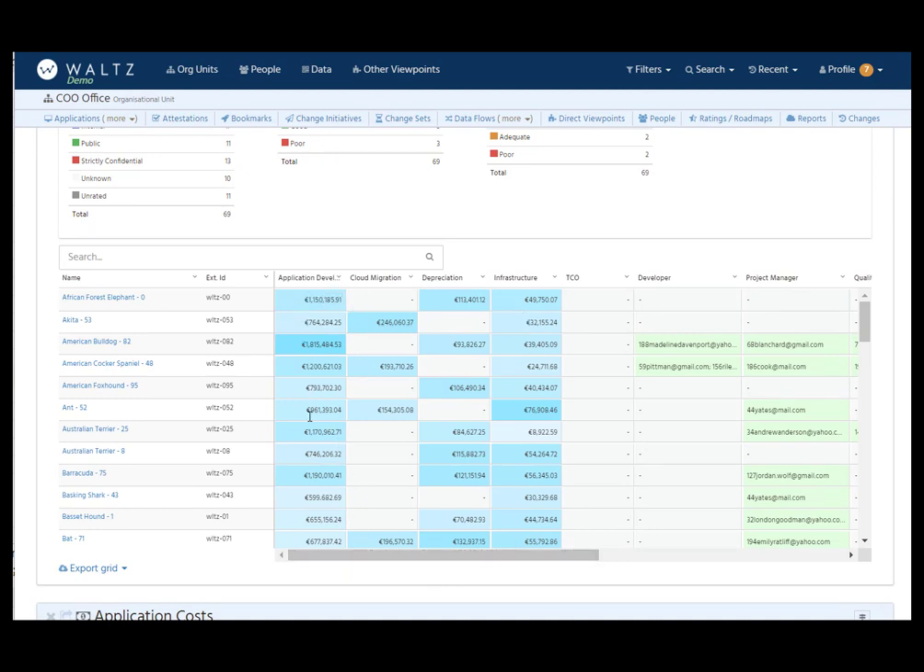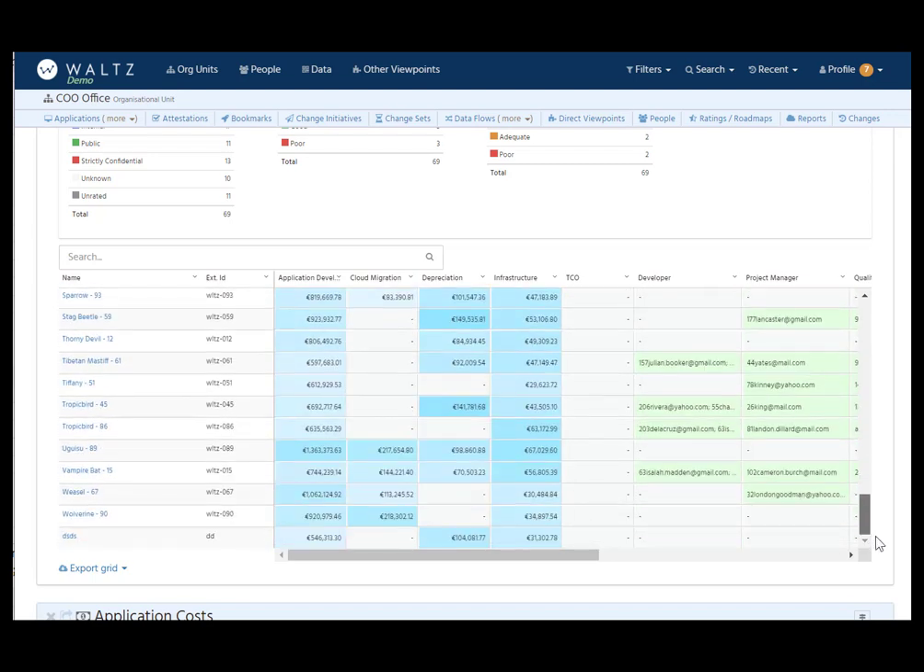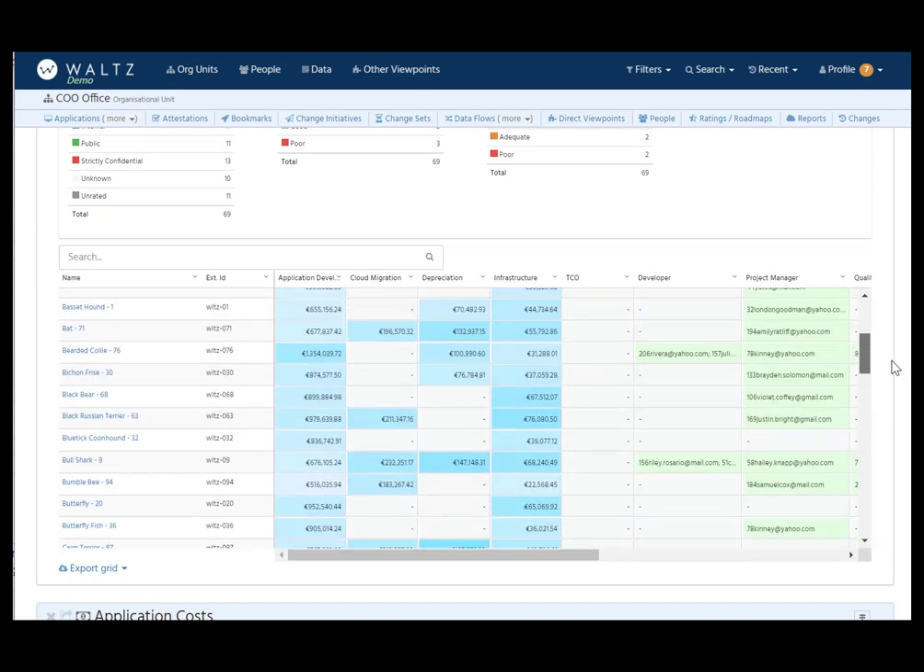The strength of the blue in the box is just indicating it's a scale, so the most expensive apps are the most blue, and the ones with the least amount of costs are lighter blue. If you scroll through you can hopefully pick out which apps are more expensive.